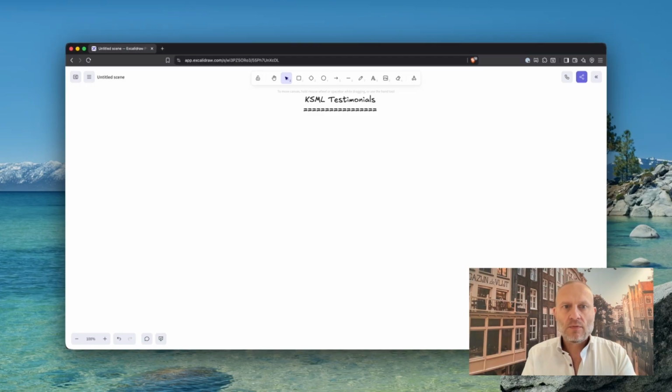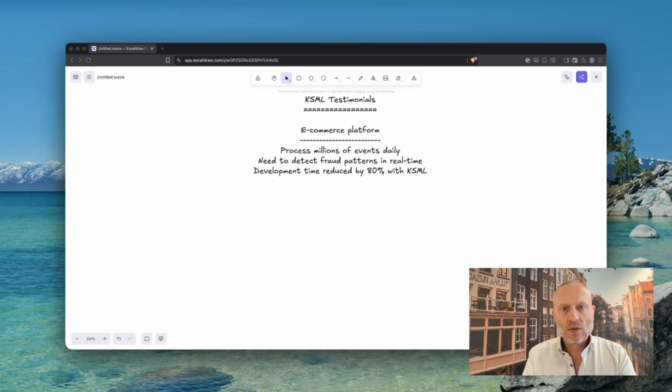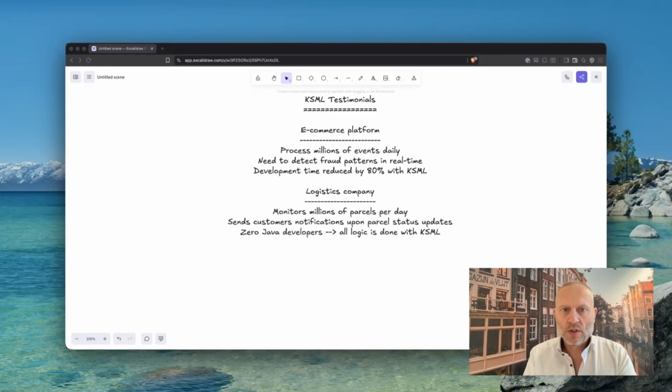There's an e-commerce platform that processes millions of events on a daily basis. They need to detect fraud patterns in real time. Their development time was reduced by 80% by using KSML. A logistics company that monitors millions of parcels per day sends their customers notifications based on parcel status updates. They have 0 Java developers. All their logic is implemented with KSML.